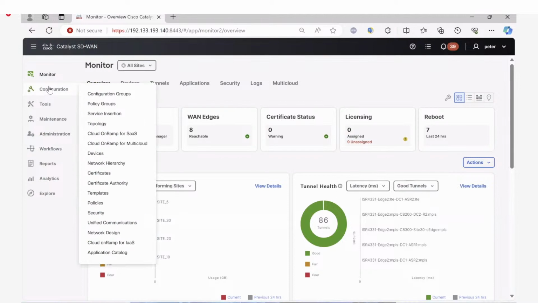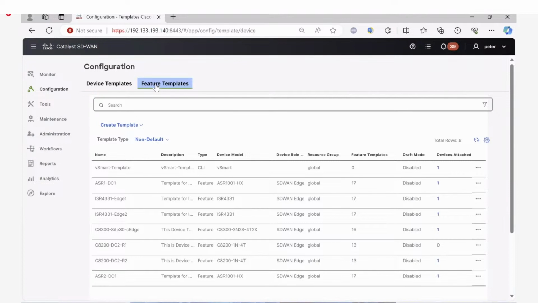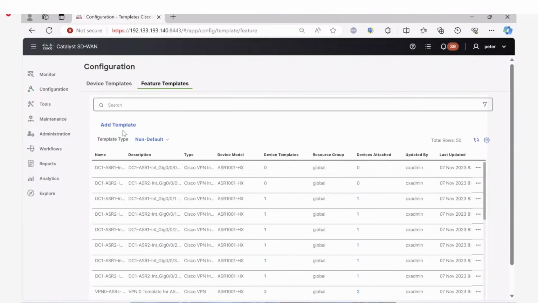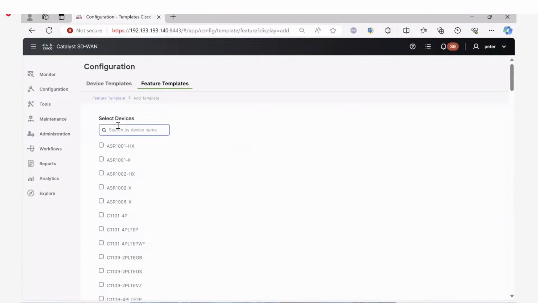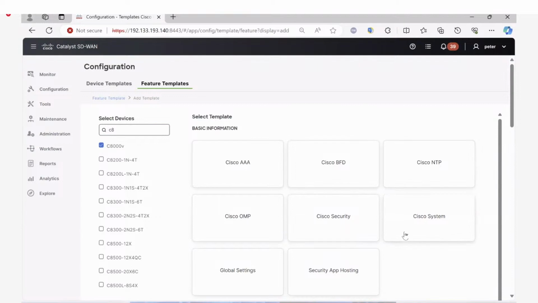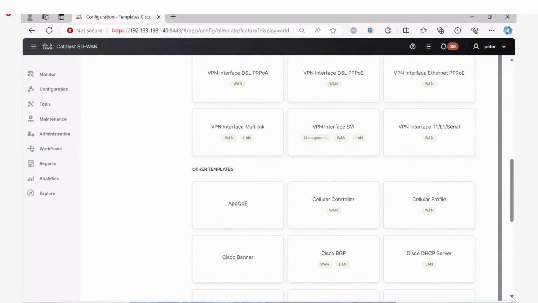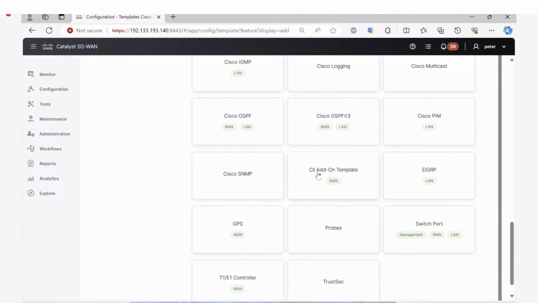Now to go into that, if you come to configuration here, then you click on template. Now when you get to templates, you have your feature templates here. So you just click on add and then the device that you want to configure the feature on. So you click on that and then you select the template here. So if you scroll down here, you have the add-on template. So you can see the CLI add-on template.